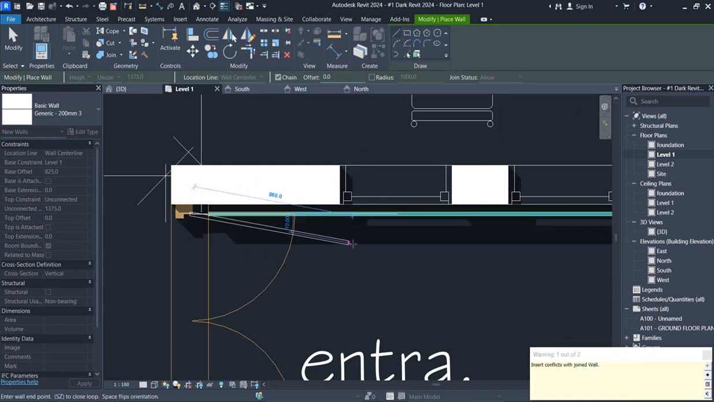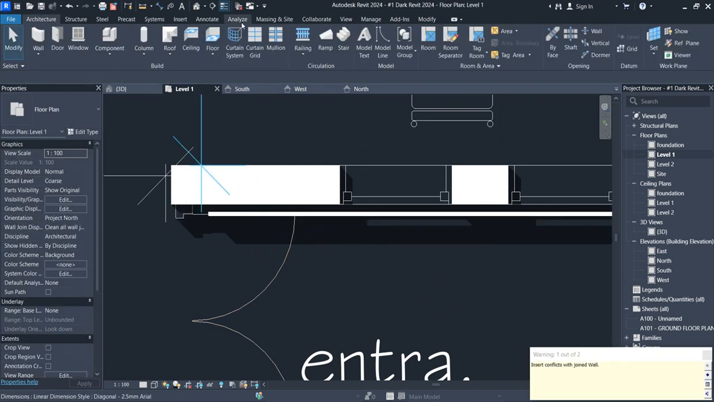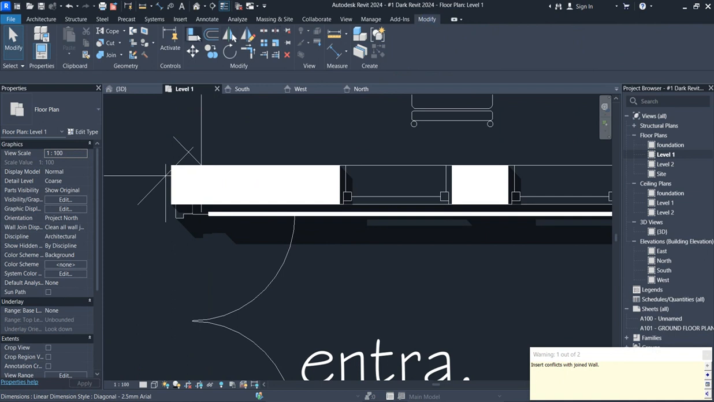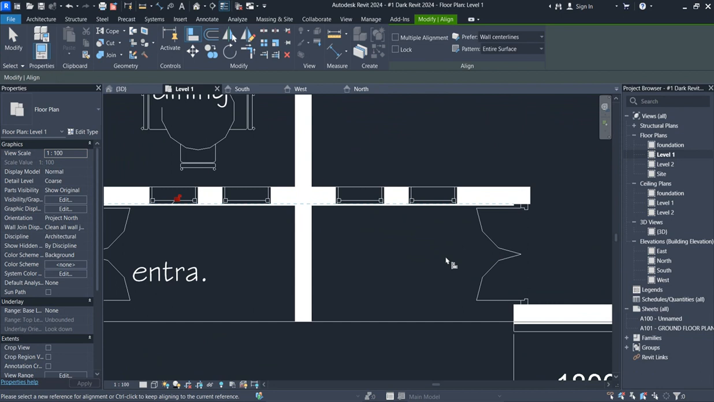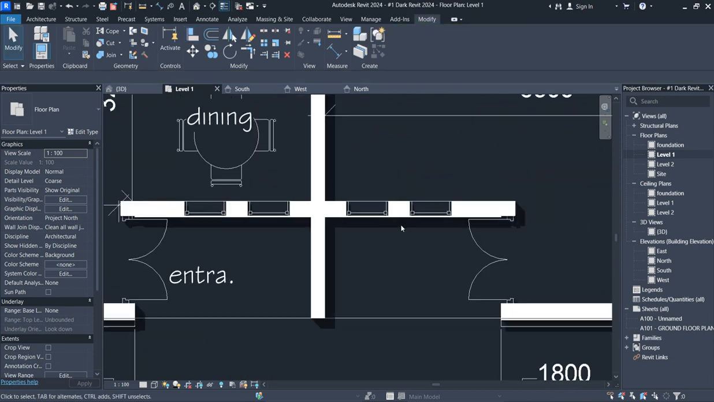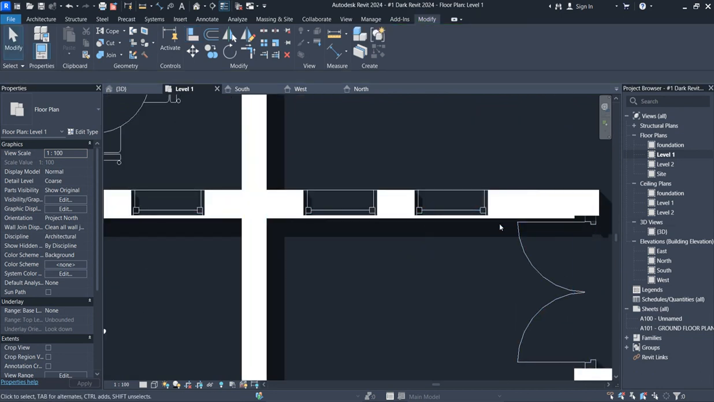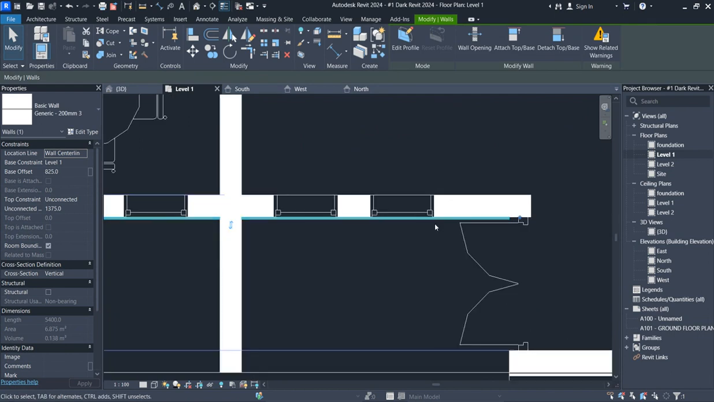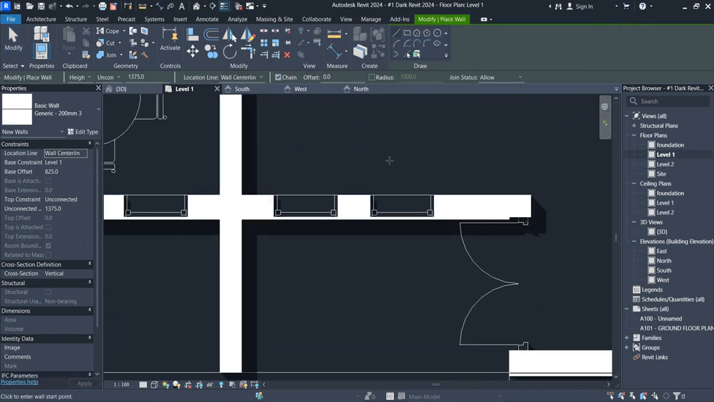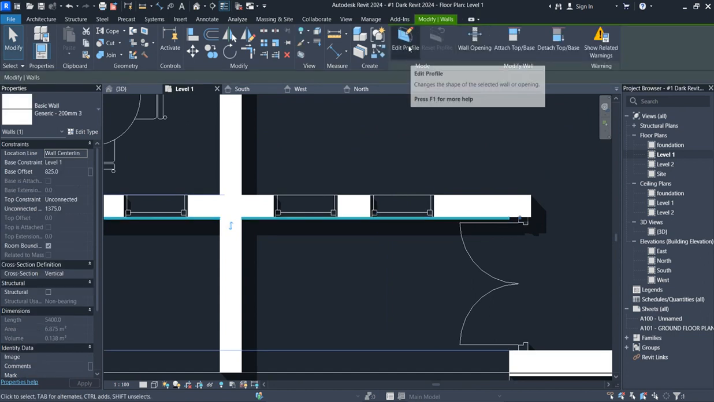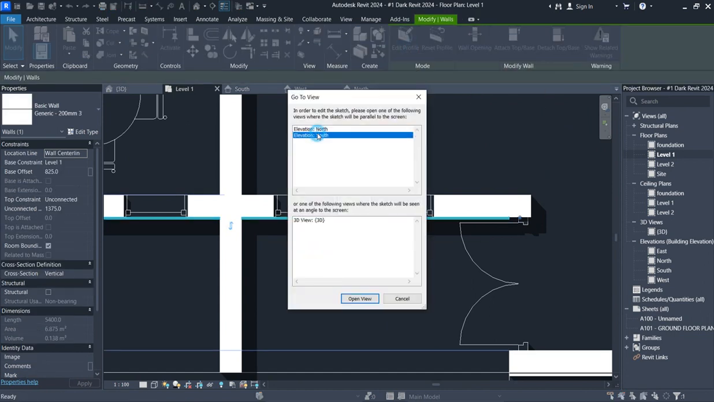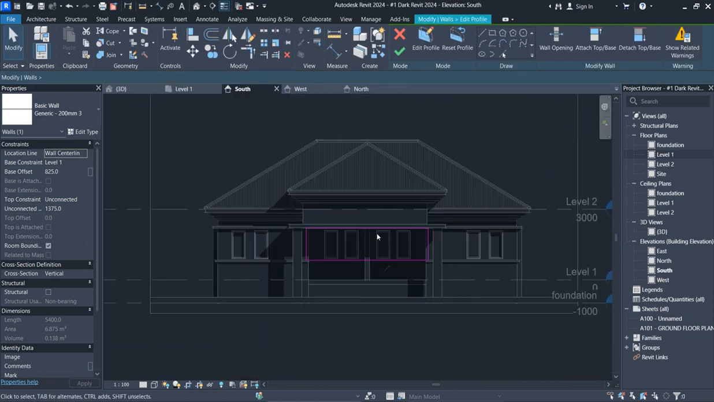So it's going to be a constraint something, so you click that and then modify, let it go in the line. So what you do is that you select, then you say edit profile. Edit profile is what we need to do. So go to edit profile, go to start elevation.